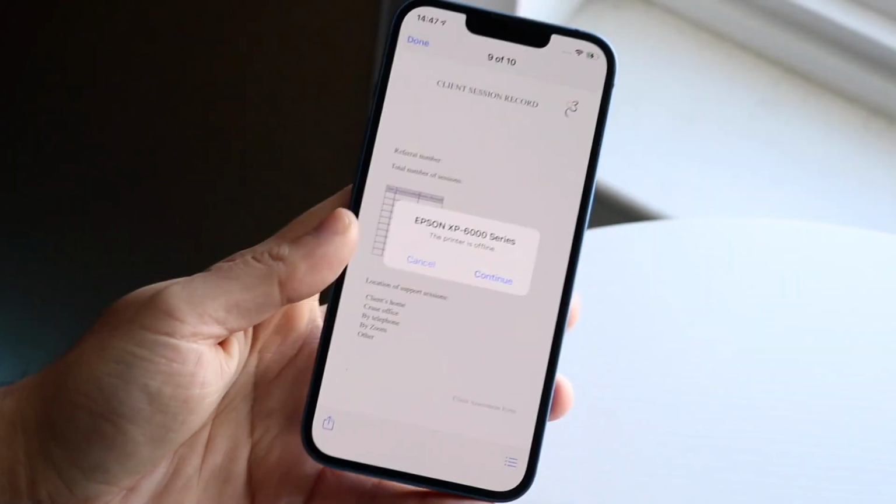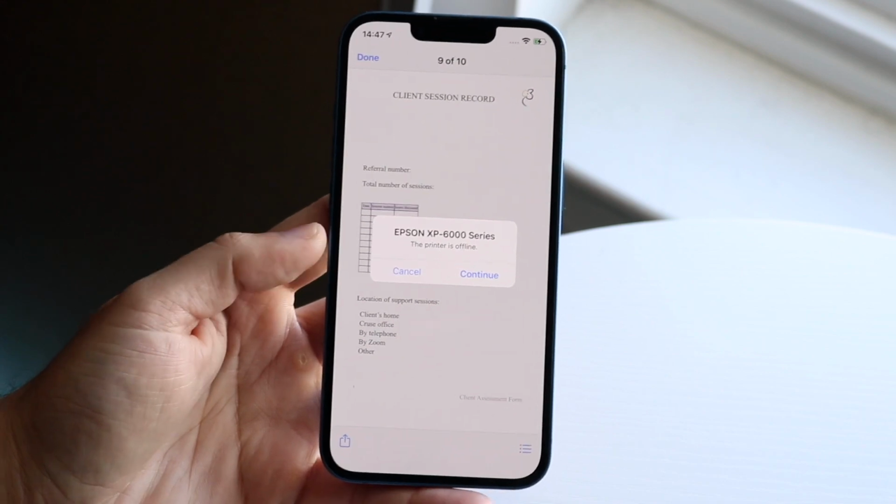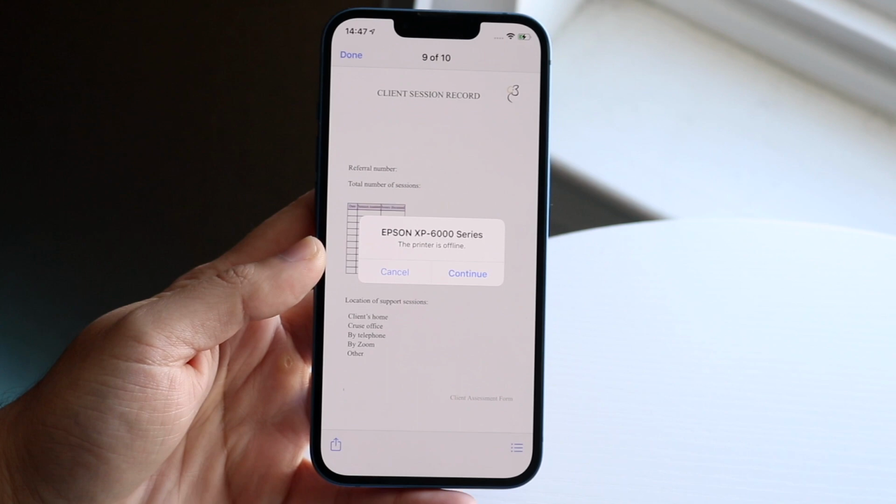So you might be trying to print something from your iPhone or really any other device for the most part, and for some reason you keep getting this "printer is offline" option that keeps coming up. Now this can happen for a few different reasons.